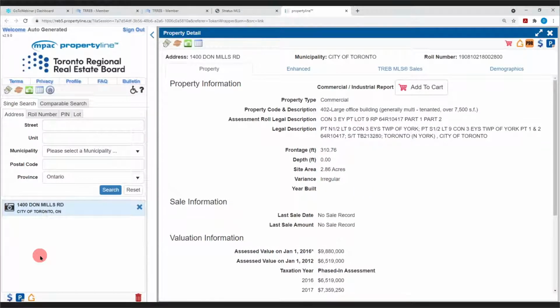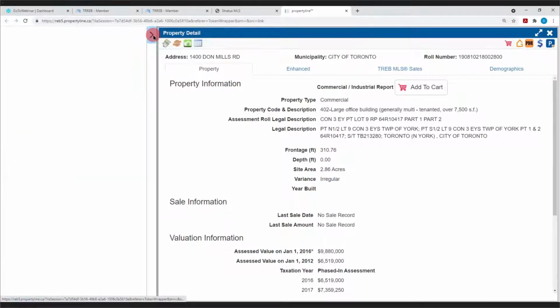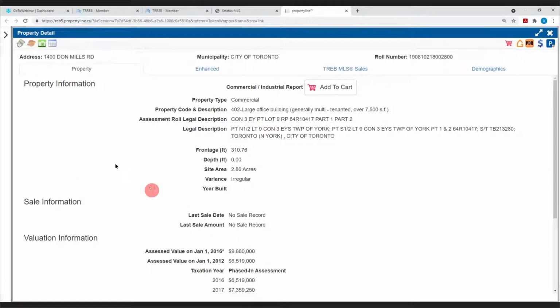Okay, there we are. So this is property line. Now, the first thing I want to show you about property line, see this panel on the left-hand side of the screen here? Sometimes people close it down accidentally. See, there's a little arrowhead here, a little chevron. When I click on that, it closes that whole panel down. You can't see it again.